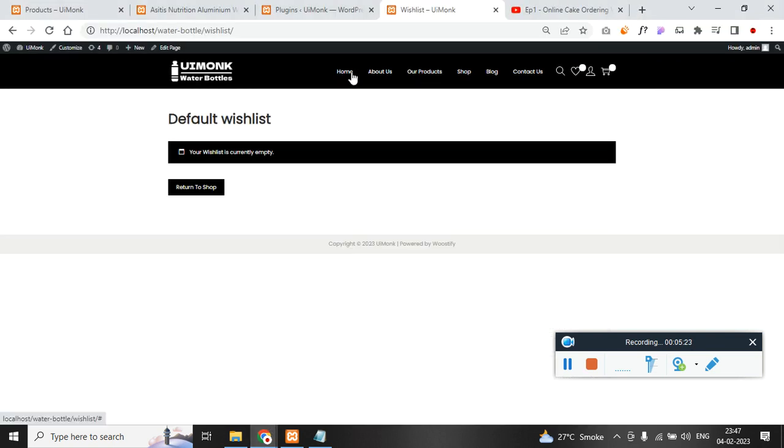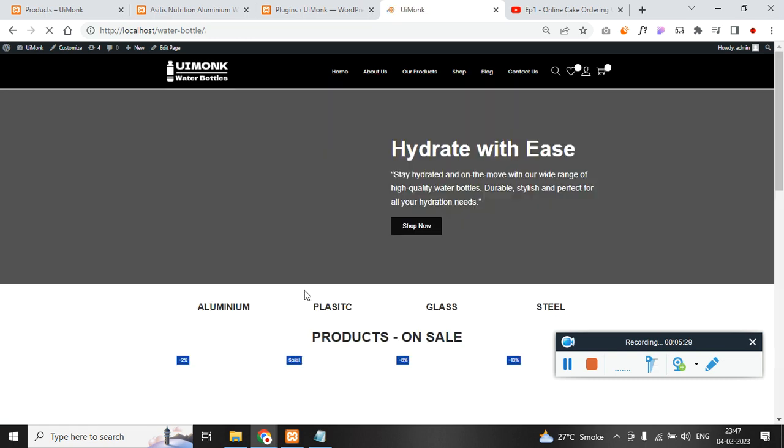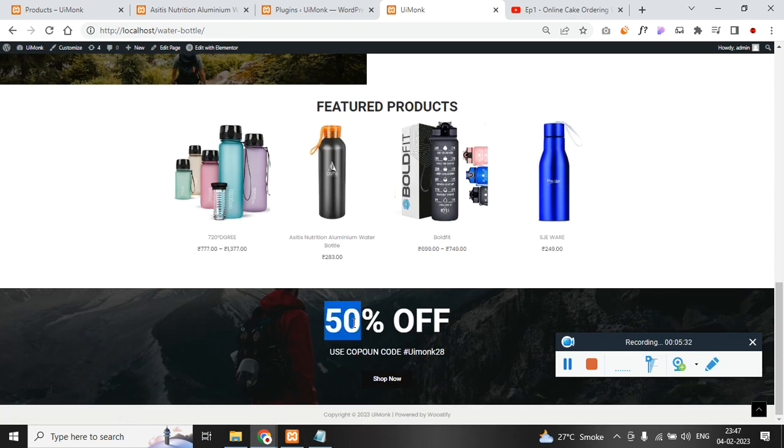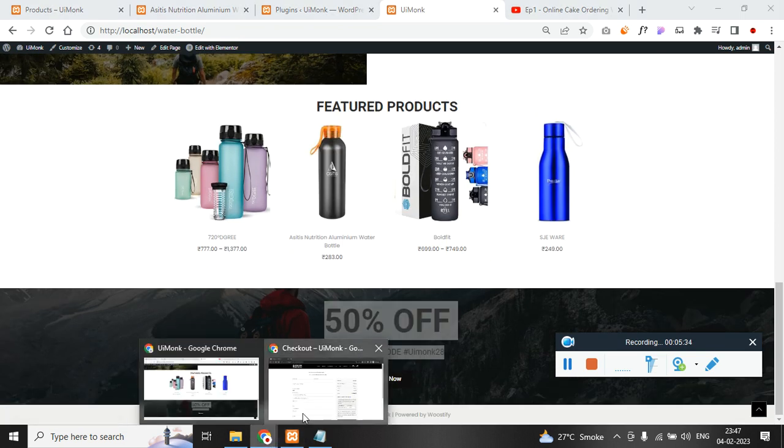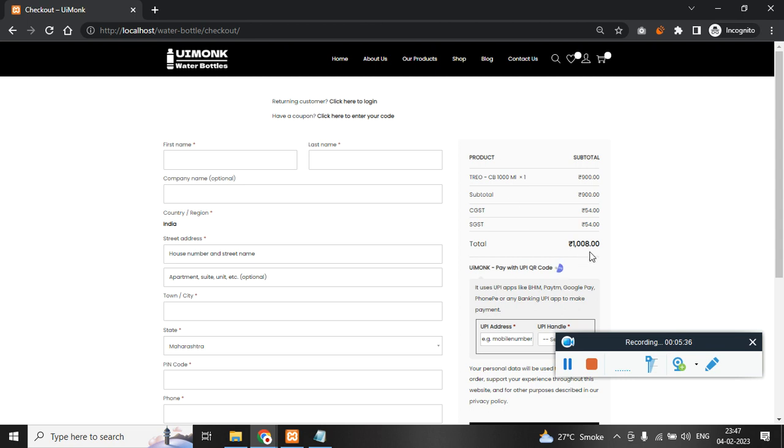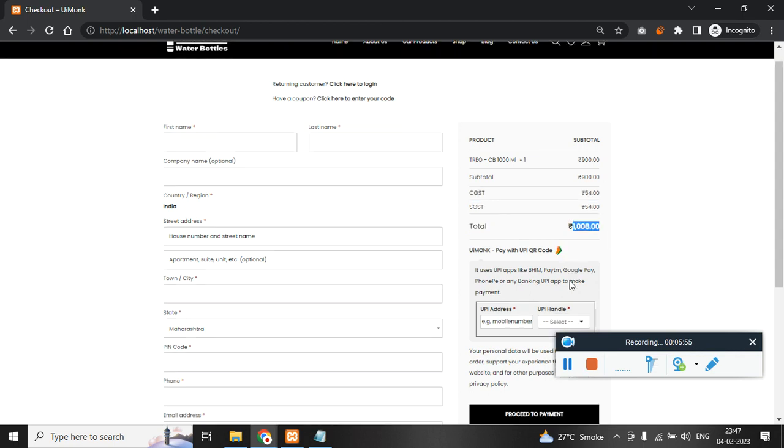If you see, we have a coupon code on the bottom. Let me click on this home page. On the footer, you will see the coupon code, which gives you 50% off. We'll see how to redeem it as well. Now, it says this is the total amount. We are paying the GST and CGST. The actual amount is 900, and the GST for the water bottle is 12%. So with 12%, we are adding 108 rupees.